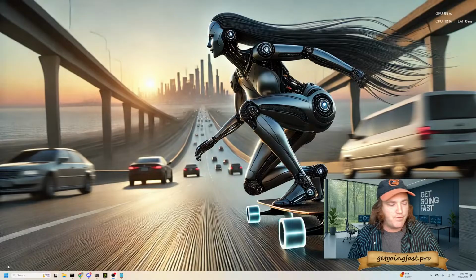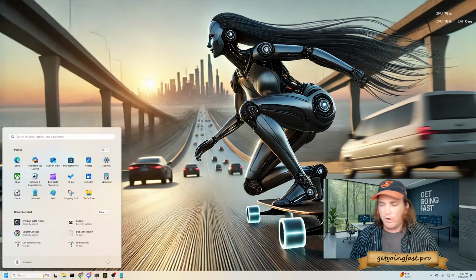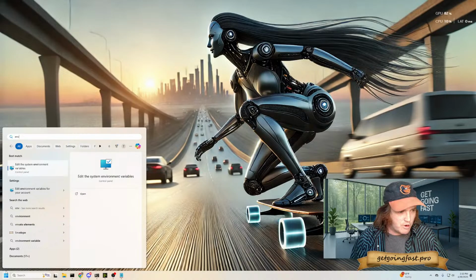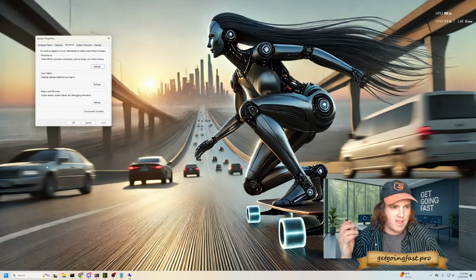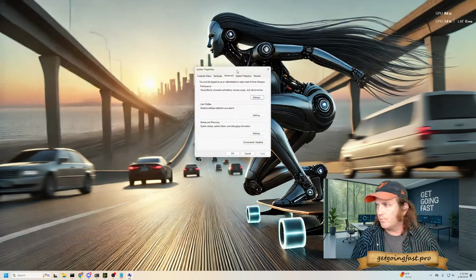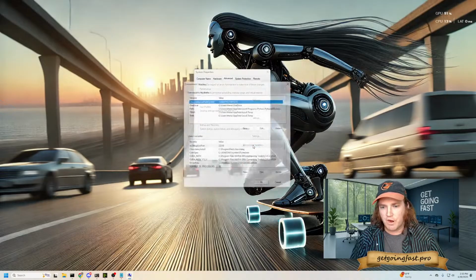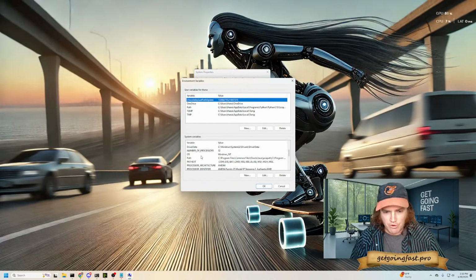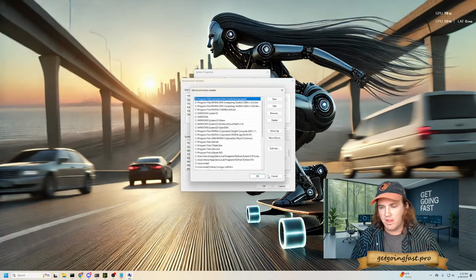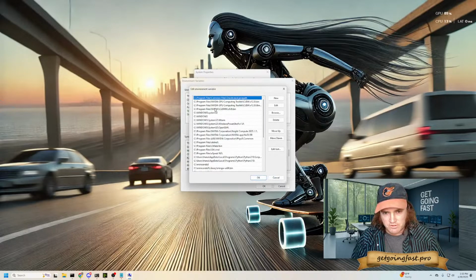Okay, so here's how we're going to fix that. You click on your start window here, and I'm just going to type the word env. That's going to bring up edit the system environmental variables. Okay, we will click on that, and it's going to bring up this window. So we're going to click on environmental variables. Now, when you scroll down here, you're going to see something that says path. Click edit, and you're going to see there's a bunch of stuff under here.